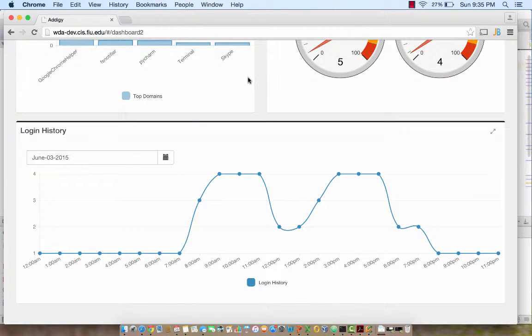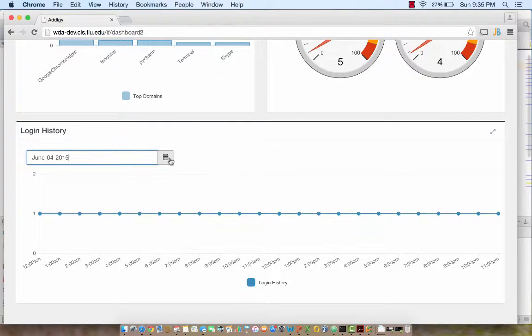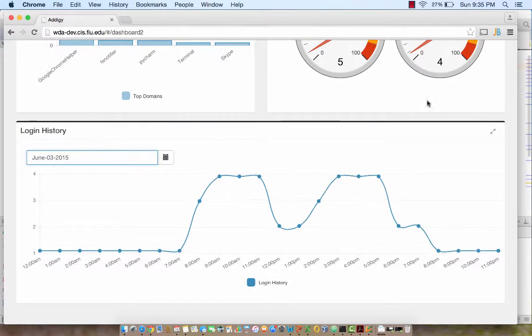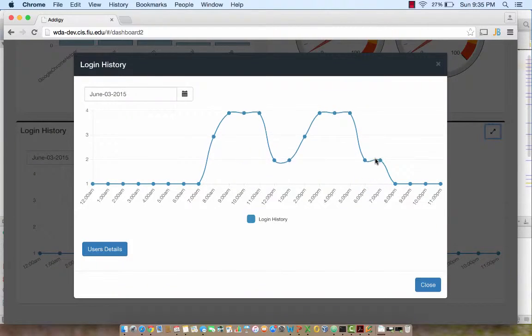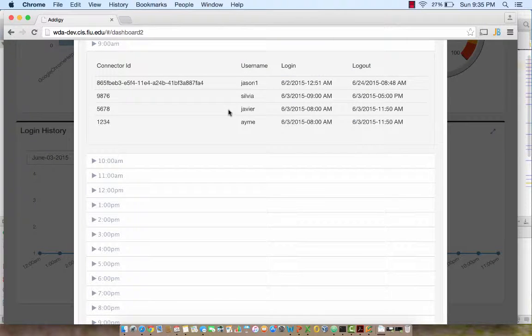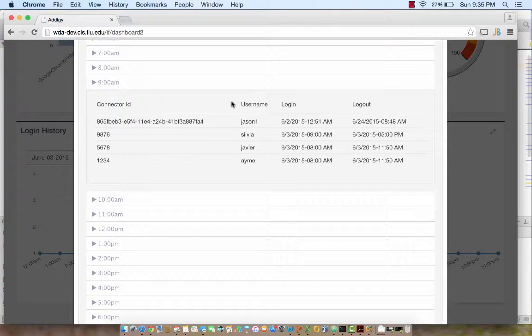The next display is a login history display. This shows a number of users logged into their systems for a particular time and day. Opening the modal display, the administrator can then click a point to see the details for that time frame and see which users were signed in.